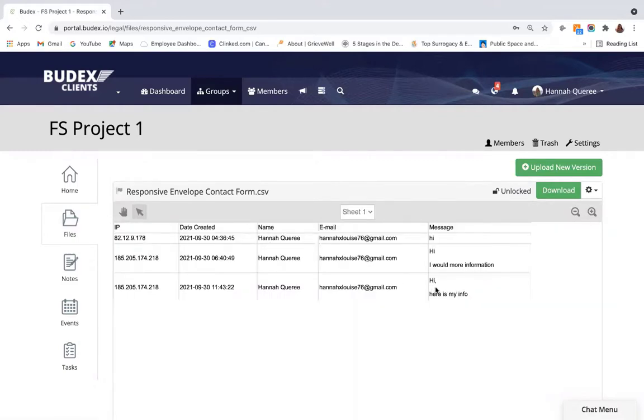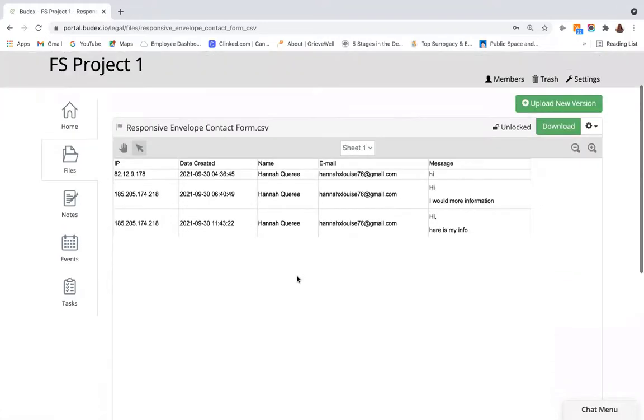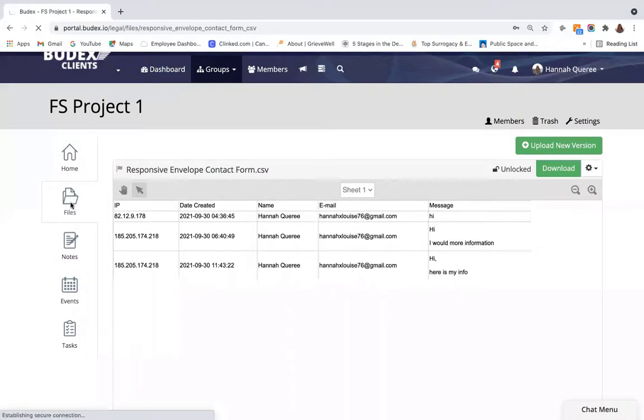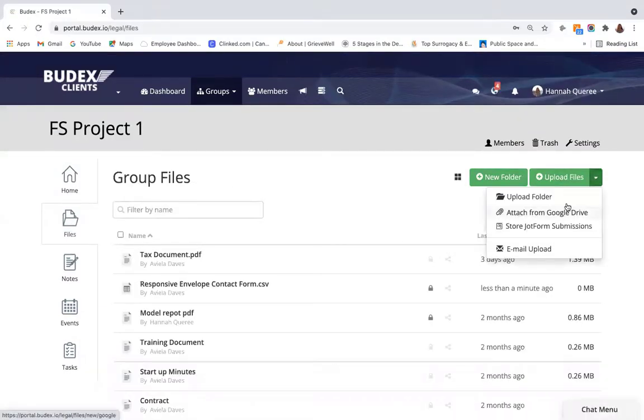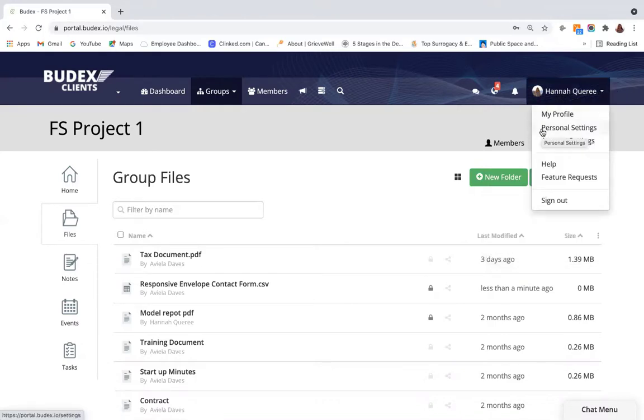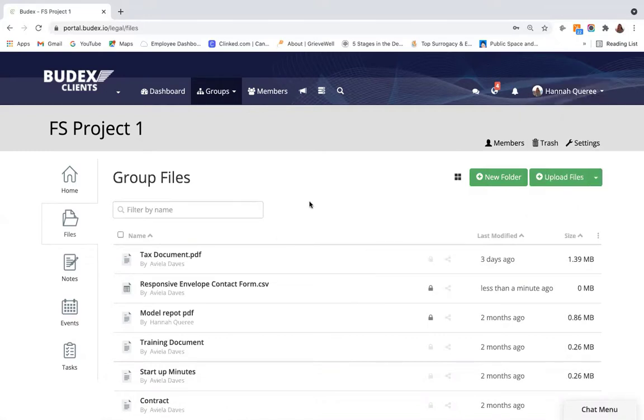Yeah, so you can see here, I've just that message where I said, here is my info, that has been logged into this CSV form to track. But to make sure, when you have this drop down, you can see the store Dropform submissions. To make sure you have that option, you just need to set up Dropform from your personal settings. So you just need to go to your personal settings and make sure that the integration is on, and then you'll need to get your API key from your Dropform account. But we do have step-by-step instructions on our Help and Learning Centre about that one if you need to link it to a CSV file. But that's quite a nice, easy way to track your clients' responses and things like that.